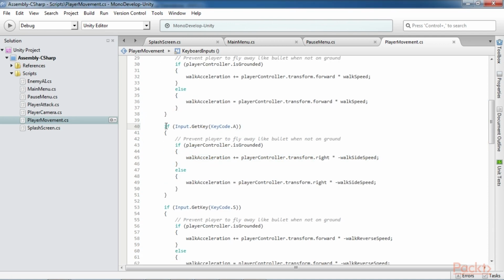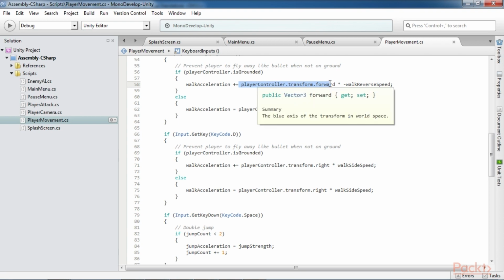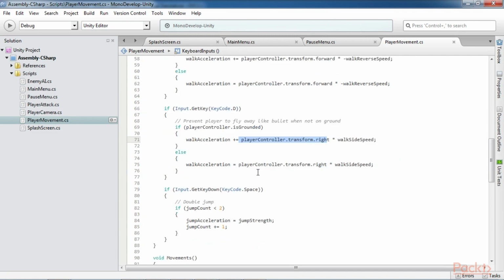For other keys such as A, S, and D, the only major difference is the movement direction, for which you just need to change playerController.transform.forward to playerController.transform.right, as well as making the += sign to -=, depending on which direction you want it to move. You can check out the full code.